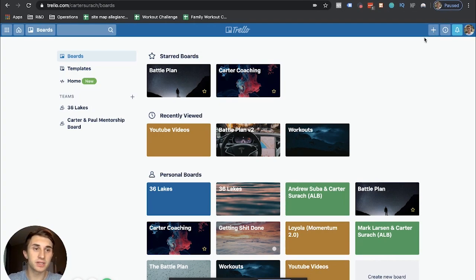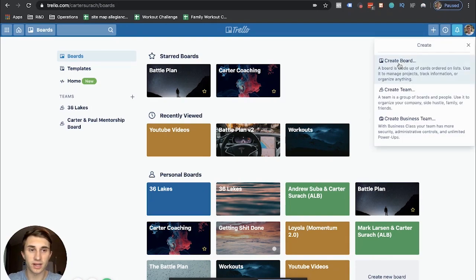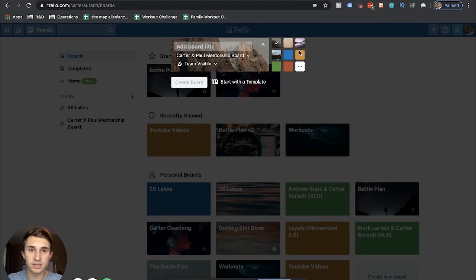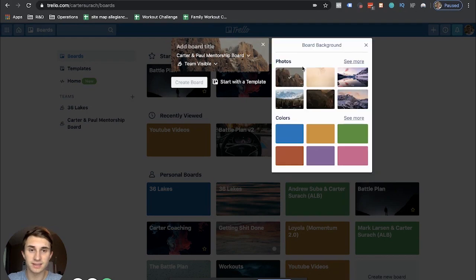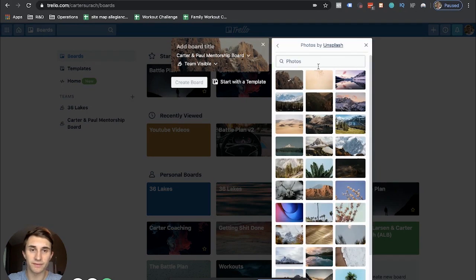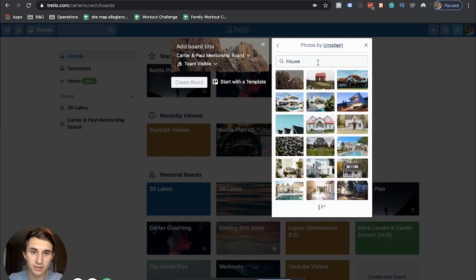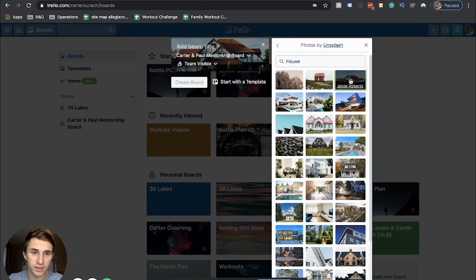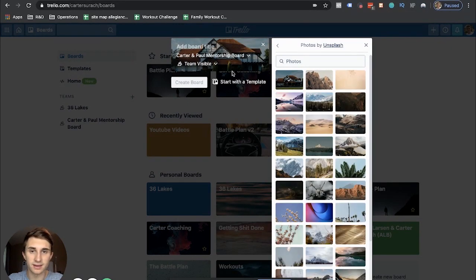So I'm just going to start by clicking this plus button up here so that I can create a new board. And you can start by adding an image in here. So I like to go into here, hit see more by photos, and you can actually add an image that's relevant to whatever your project is. So let's just say house. So building a house, right? I'm just going to click that one. And now that's in our background.